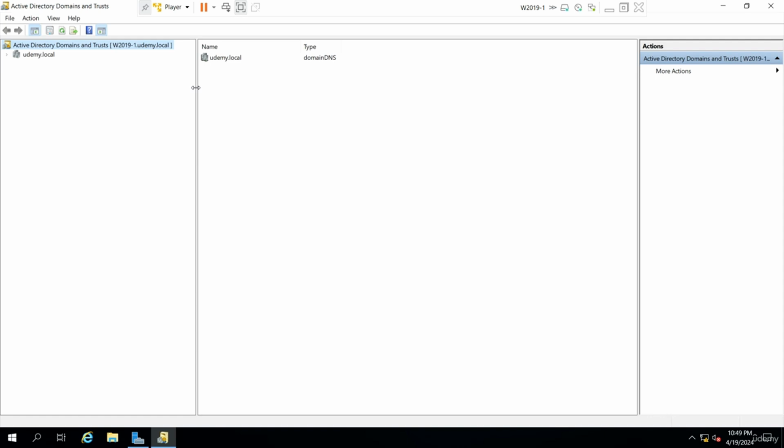Because for me to access resources in a different forest, which is a different company, I have to create a trust relationship. Remember earlier we had a parent and a child domain, and the trust was established automatically.